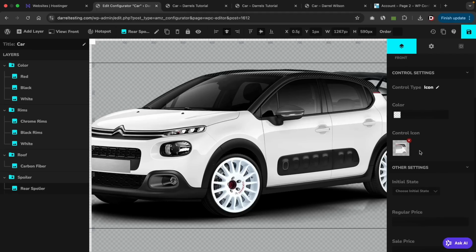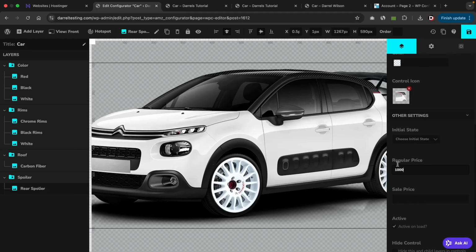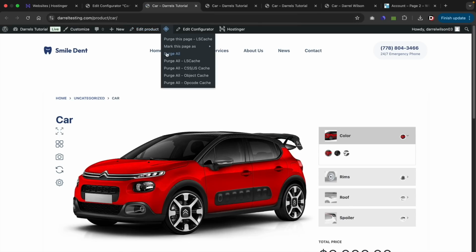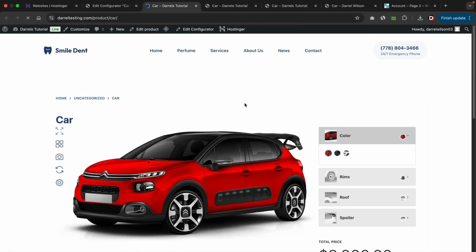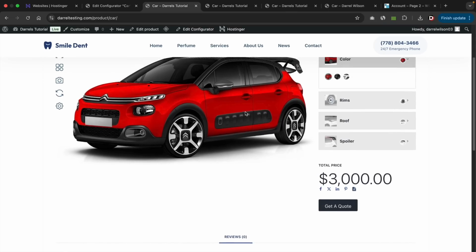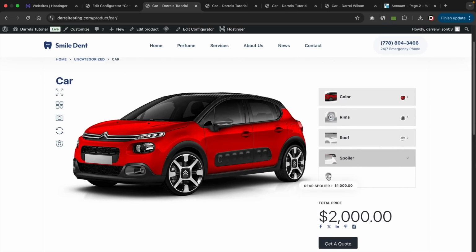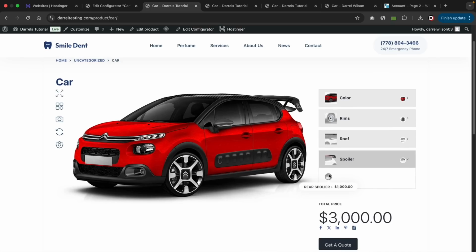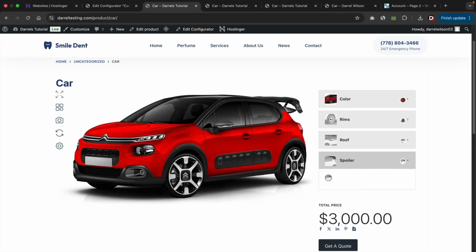For the spoiler, we should probably add like $1,000 for the spoiler, all right? Just because it's an upsell and we should probably charge them extra for that. So I charge $1,000 extra. So over here for the spoiler, you'll see that it's $1,000 difference if we add it or take it off. All right. So congratulations, you just successfully made a car.